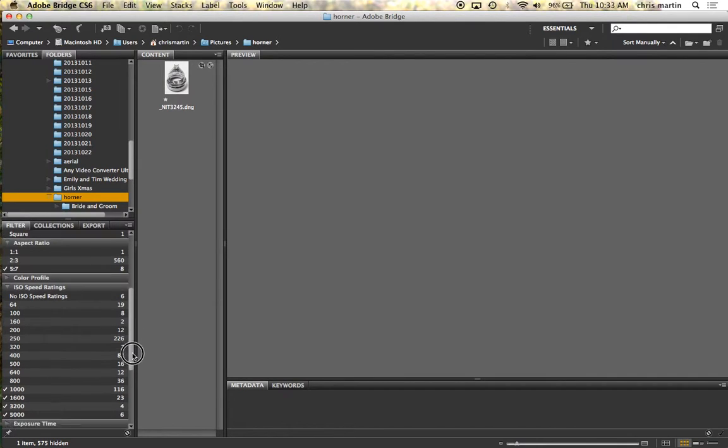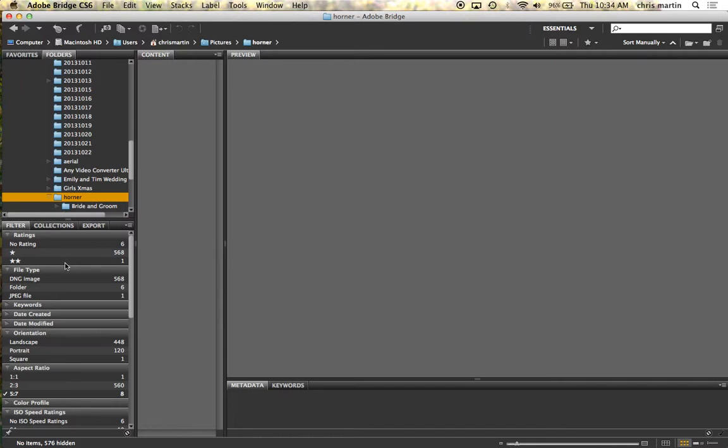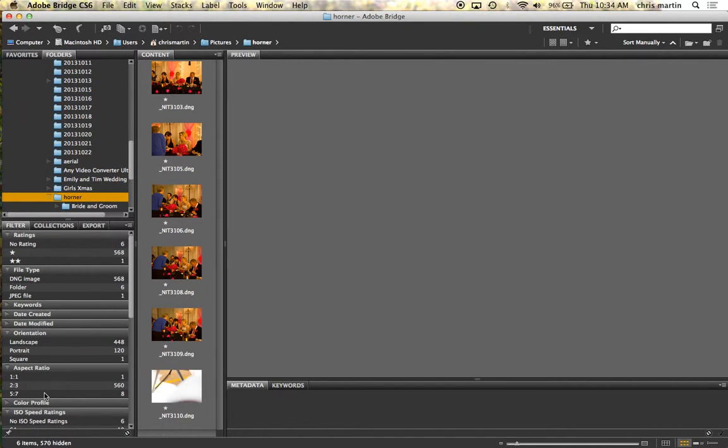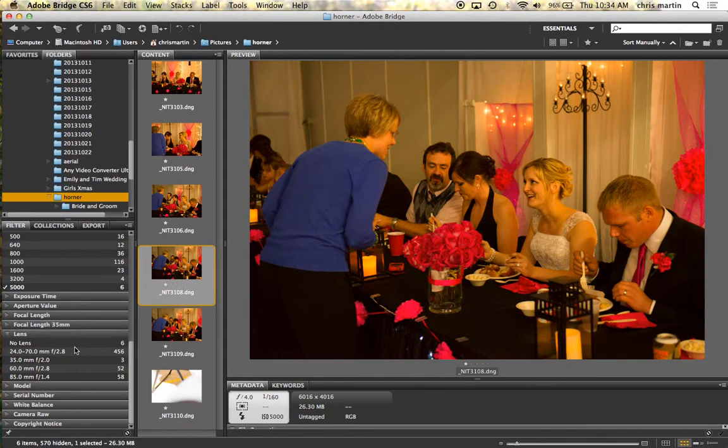ISO 5000, wow, look at that. Crazy. I want to see what was taken at ISO 5000. Let's see, I have to turn off that. So if you can't see something, it's because it's got too many filters applied to it. So you have to start taking that out. So these shots were taken at ISO 5000. Wow, that's incredible. I'm not going to lie to you.